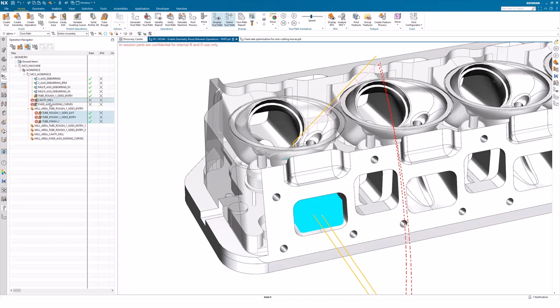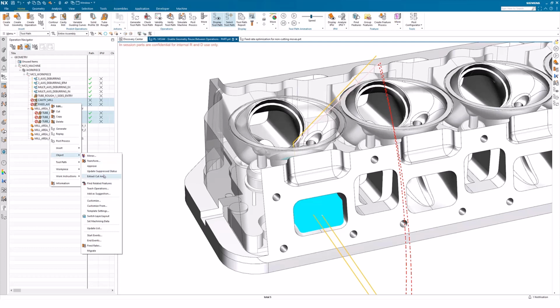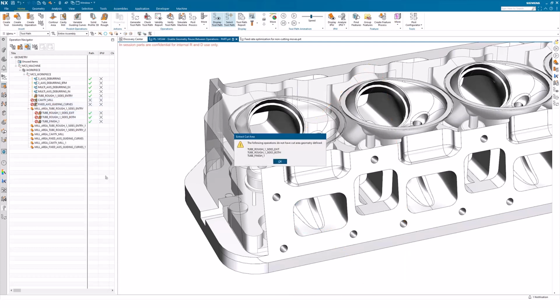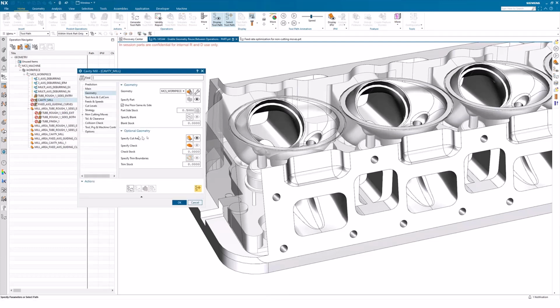Again, if you do a mix of operations that do and do not have cut area selected, the extract cut area is still visible. The ones that do have cut area will be visible in the Operation Navigator. The ones that are not will have a message to say that there was no cut area defined. The only thing that needs to be taken note of here is that this is only available in the geometry view, and it is only available on operations that support the selection of cut area within the operation type.